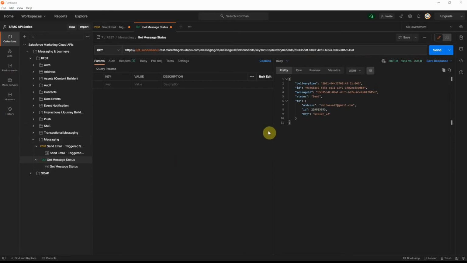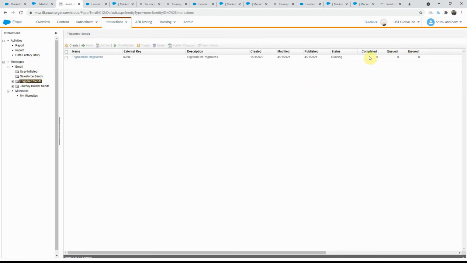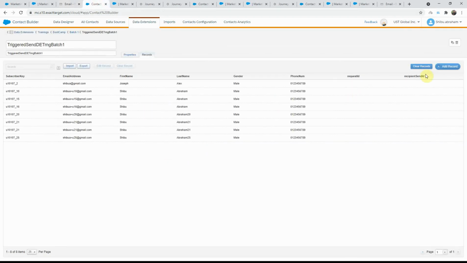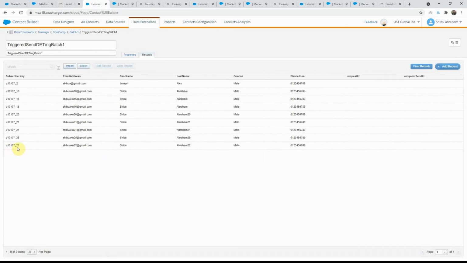Okay, so I reran our get message status after a few minutes, and now it's actually changed from queued to sent. So let's go back and confirm that it's reflecting in the UI as well. If you go back to triggered sends, yeah, now you see that it moved from queued into completed. Let's also check the data extension. Let's refresh that, and yeah, you will see the sequence 22 is now the last record that has just been updated.